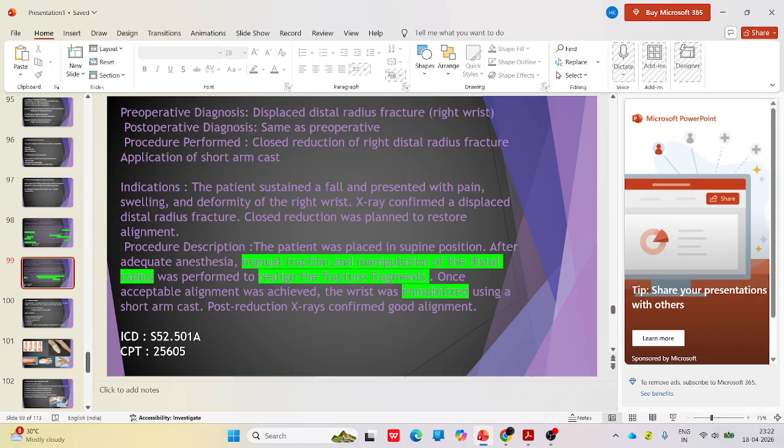In the procedure description, the patient was placed in supine position, and after adequate anesthesia, manual traction and manipulation of the distal radius was performed to realign the fracture fragments. Once acceptable alignment was achieved, the wrist was immobilized using a short arm cast, and post-reduction X-ray confirmed good alignment. So we'll navigate. Here the diagnosis is displaced distal fracture, here a closed reduction was done for the distal radius fracture, and here is an application of a short arm cast.